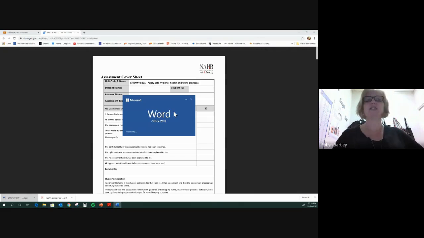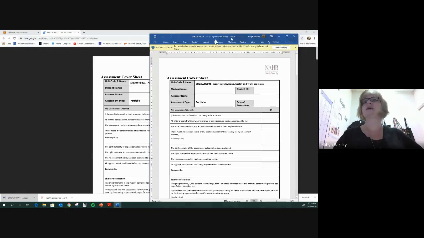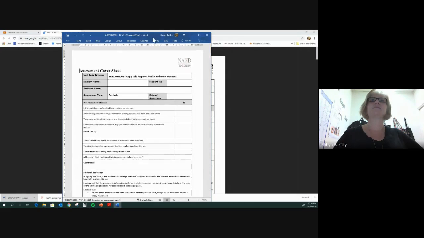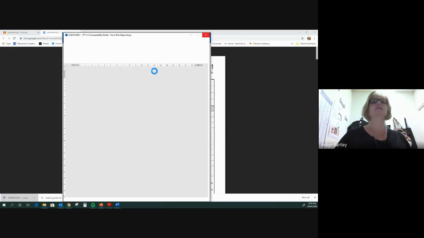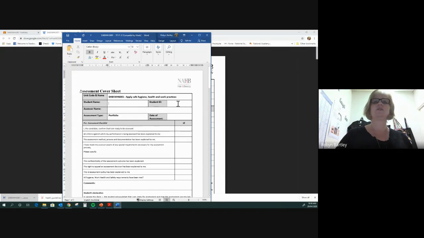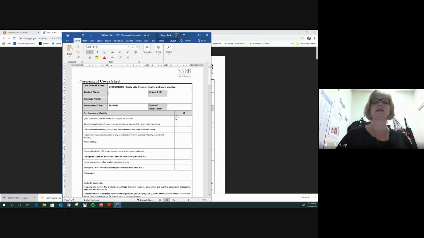Okay, if you don't know how to save as, here it is there. It's going to say that it's been downloaded from the internet and it may contain virus, etc. You can enable editing. Okay, so now it's no longer uneditable, so you can go in. Now it's in a compatible mode. So you can go in and you can type your name in here, your ID, your assessor's name, etc.